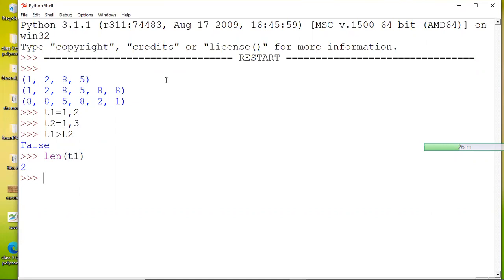Now suppose I have to change the tuple T1, I have to make this 20. There are two ways I can do it, packing and unpacking. I had taught you last time. How do I do that? How do I do packing and unpacking? Any idea?